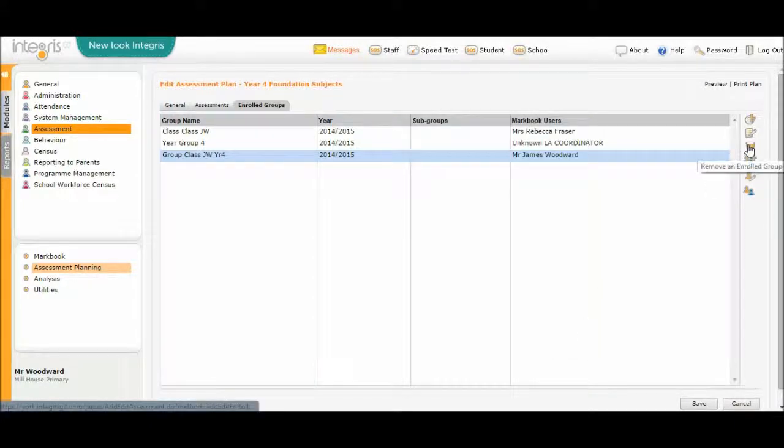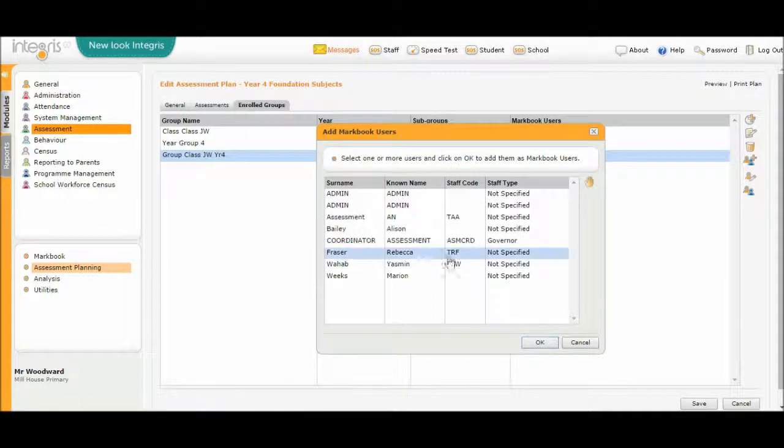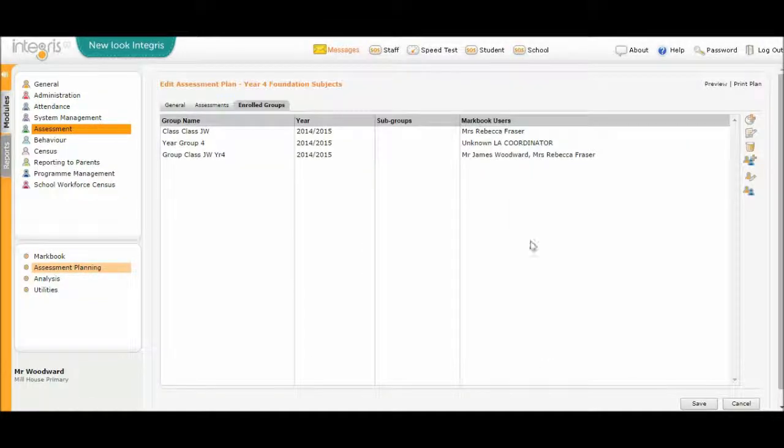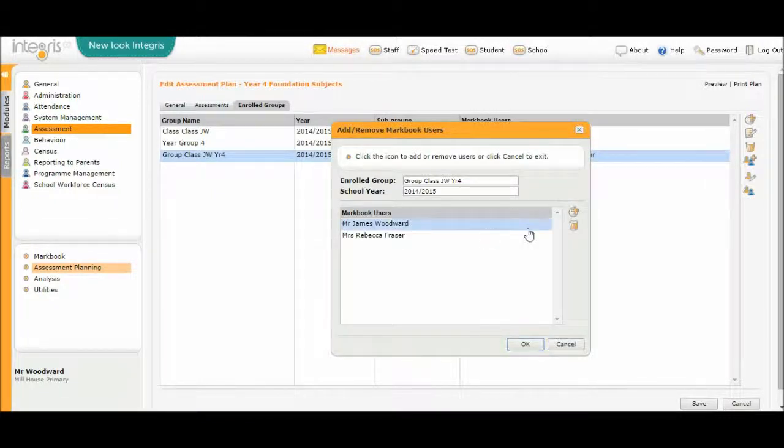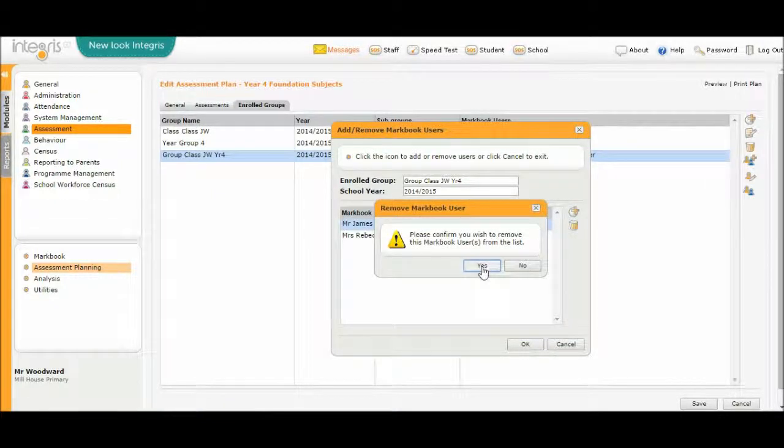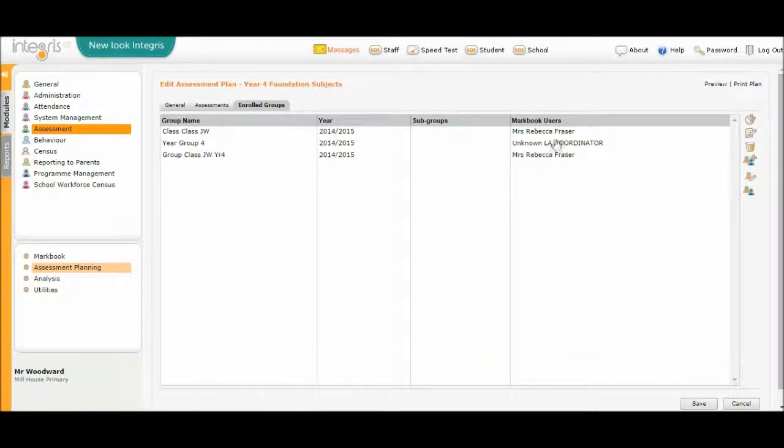So I may wish to just delete this altogether, or I may wish to add a user, which would be here, add markbook users, Rebecca Fraser. And now I can go in the one underneath, edit markbook users, and take myself away. So you have to have at least one name listed here for each markbook.